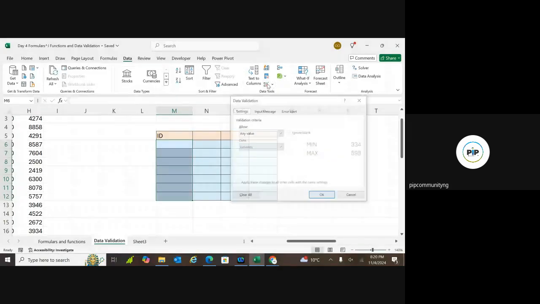So I'll click on it. Immediately I clicked on it, it brought out this dialog box for me. All right, so I'm going to start with the first tab, which is settings. Under the settings, it is asking for the validation criteria. So it's asking me, what do I want to allow? What kind of value do I want to allow the user to enter into this range of cells?